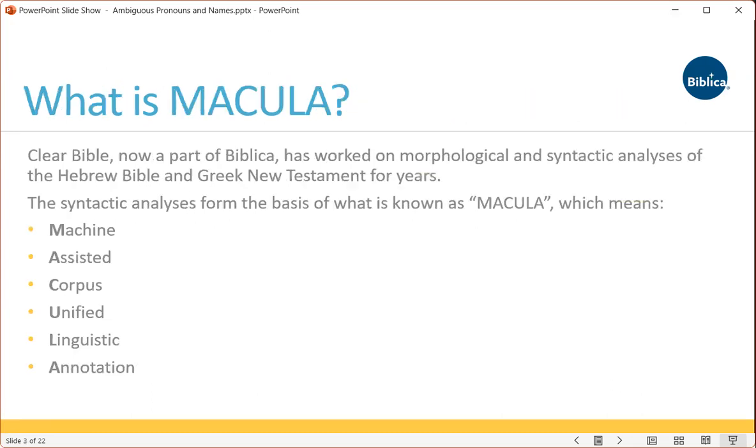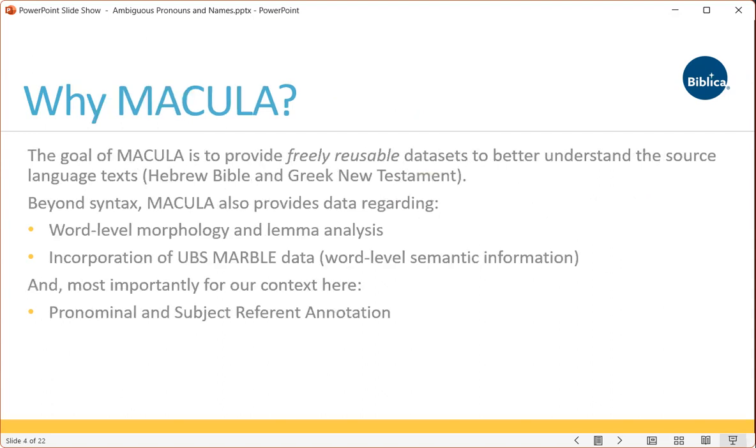So what is Macula? Macula is an acronym that stands for Machine Assisted Corpus Unified Linguistic Annotation. Macula is a set of data encoded using XML that provides a syntactic analysis of the Hebrew Bible and the Greek New Testament. But why Macula? Because it also includes a lexical analysis and a morphological analysis. It provides rudimentary semantic frame analysis.